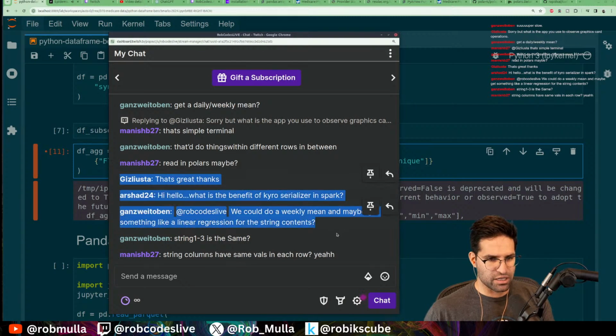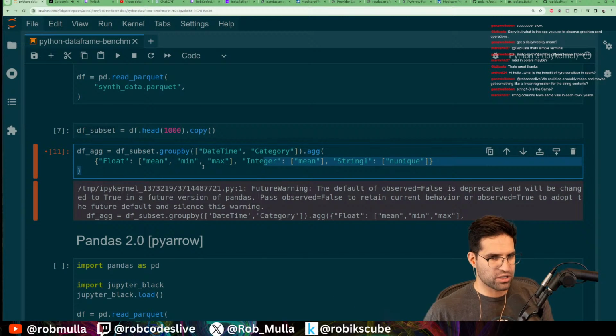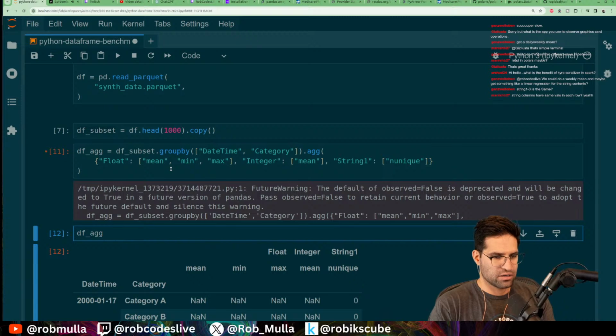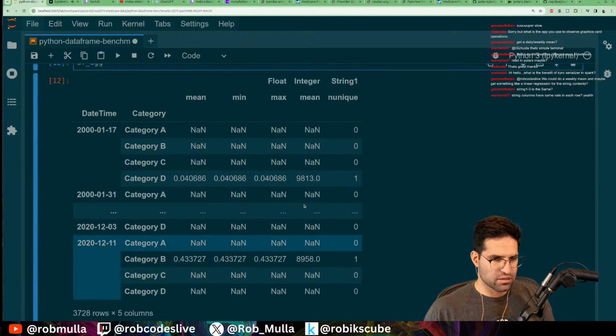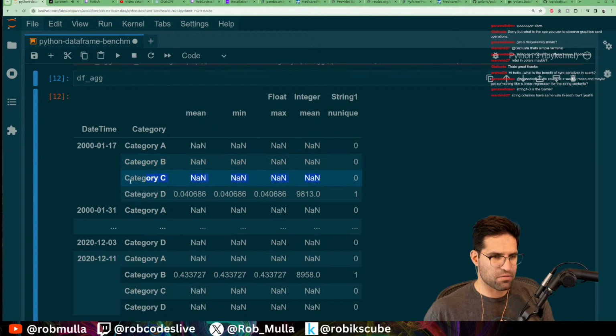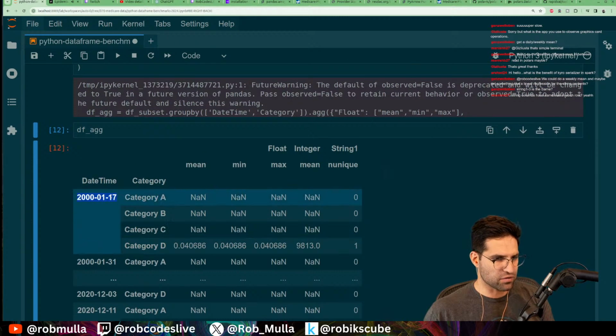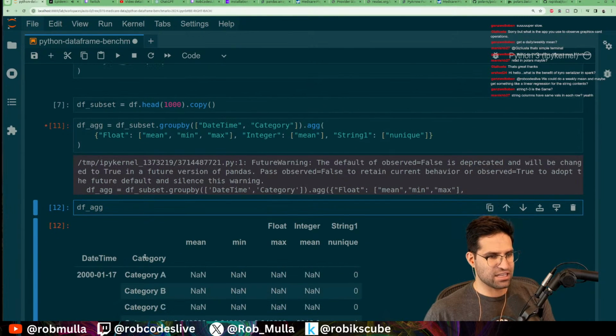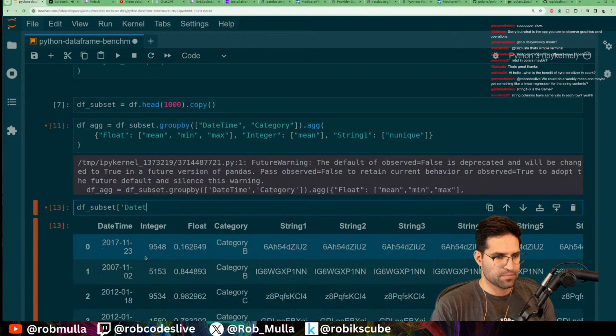We do a weekly mean and maybe get something like linear regression. Yeah, we could do that. All right, so a lot of these are empty because that category doesn't actually have an aggregated value for this date. Oh, I think our dates, yeah, I think you're right. I think that idea of doing something like the week.